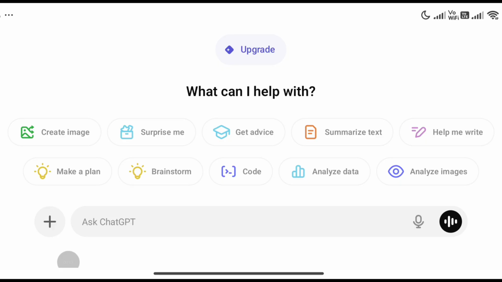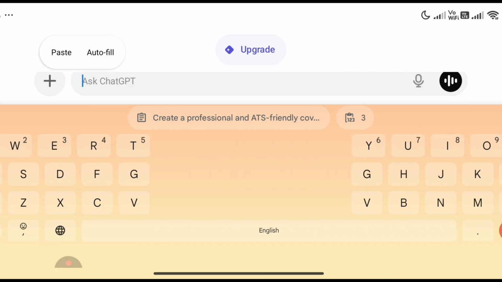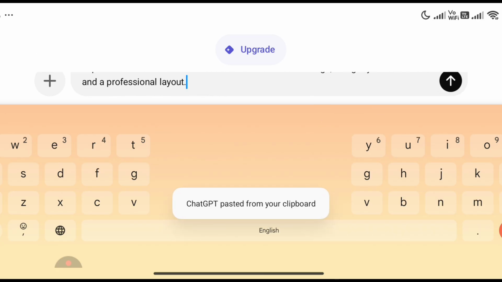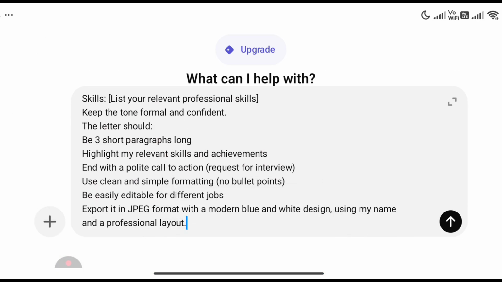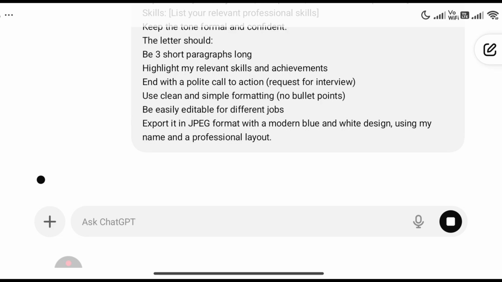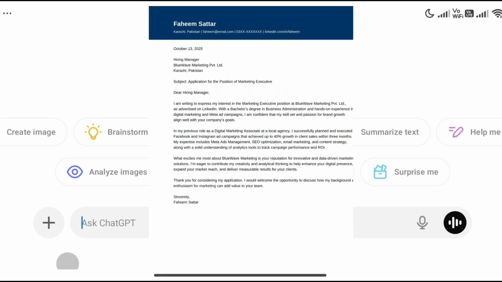Now by considering all the points that I have mentioned in the structure of a cover letter, I have prepared a perfect detailed prompt. I have copied that prompt and I will use it in ChatGPT. Now I have pasted that prompt. Now I will hit the enter button. This is the final perfect professional cover letter that you will get as an output of your perfect prompt.